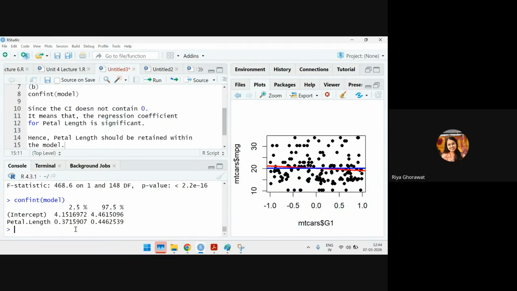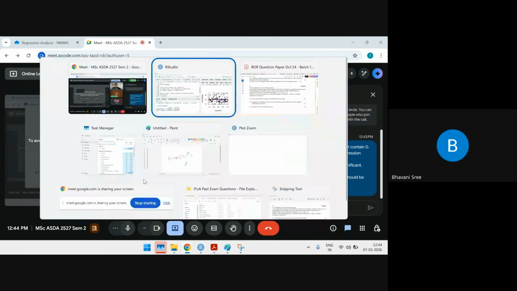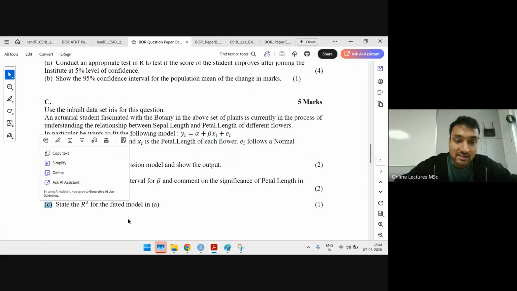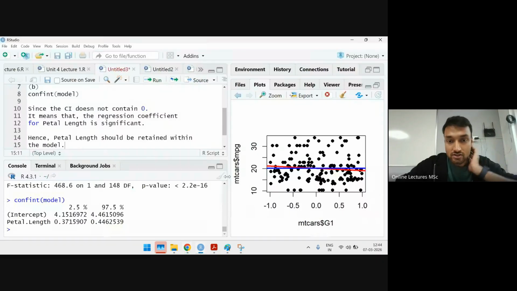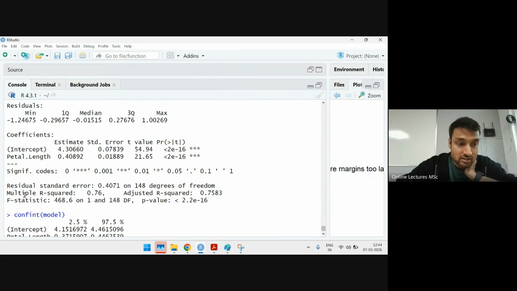Yes, sir. Others, are we good to go with this? Yes, sir. Great. The C part says state the R square for model fitted in A. Now, again, you can just go back to the summary you have created over here. This is nothing but the R square value. You can just copy paste it within the Word document. So 76% is the R square value.